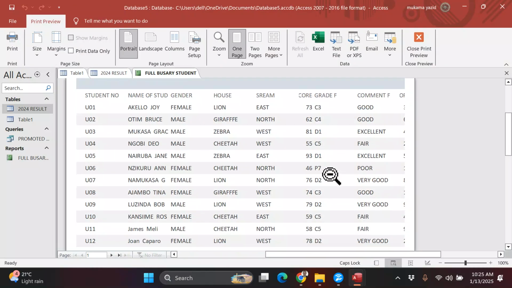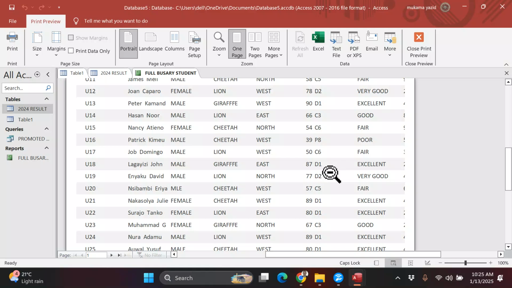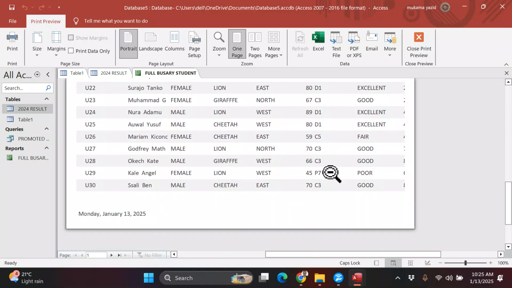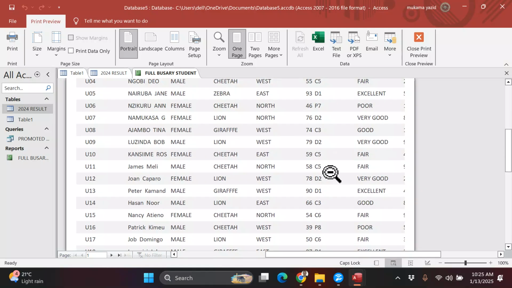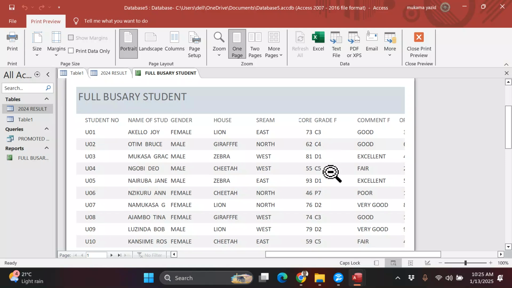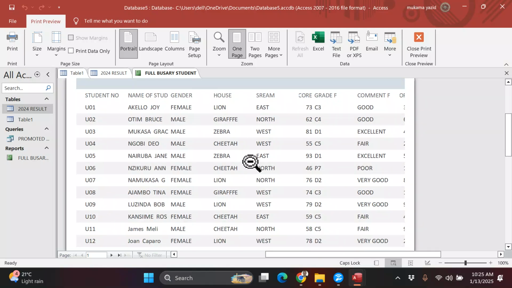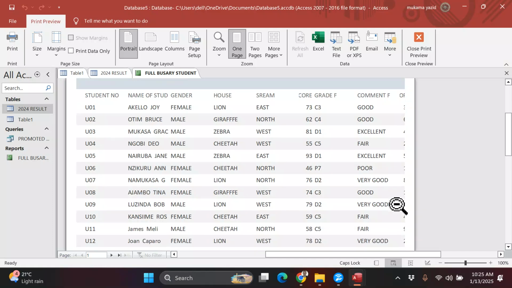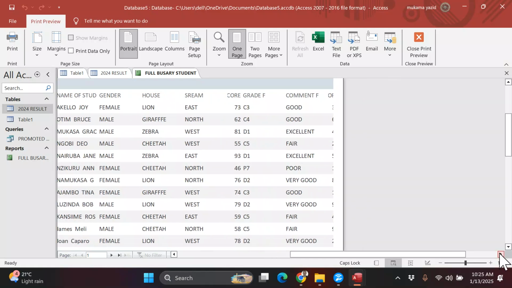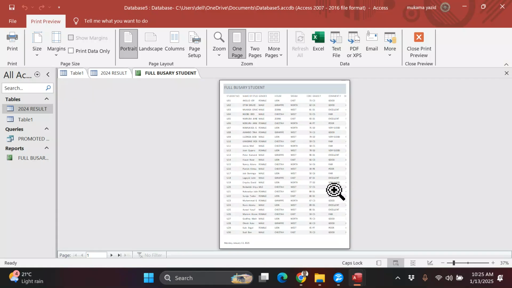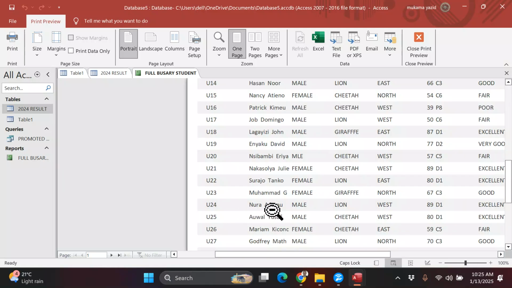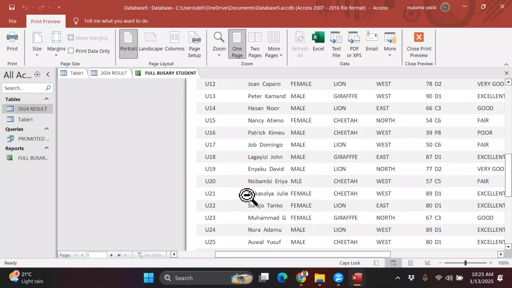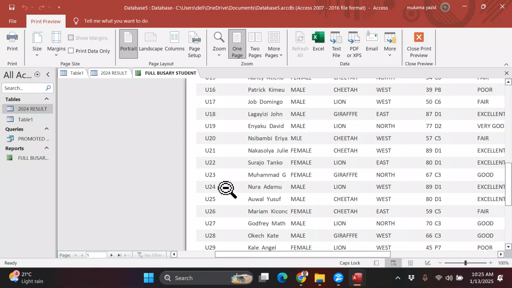So you can see only these students. Those who are promoted are the ones that maybe have a full bursary. This is the report for full bursary students. So this is the report I can give to someone. Maybe you want to present this report to someone. This is how we can make things happen.